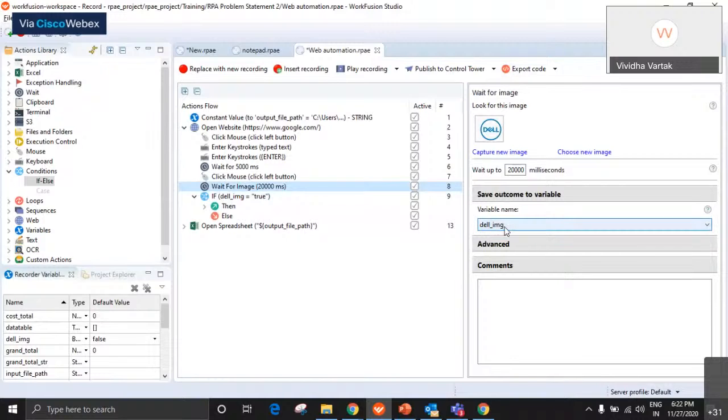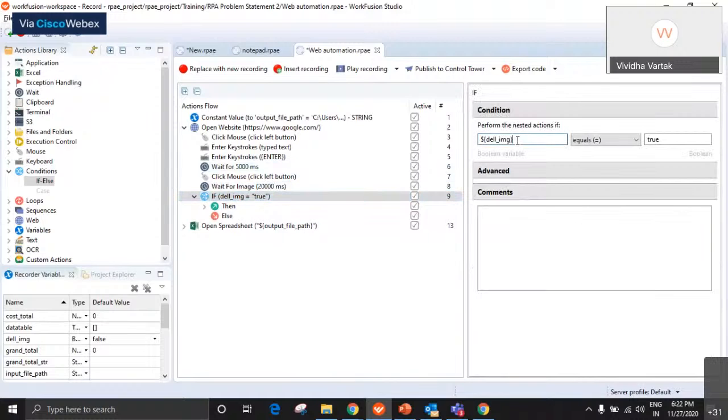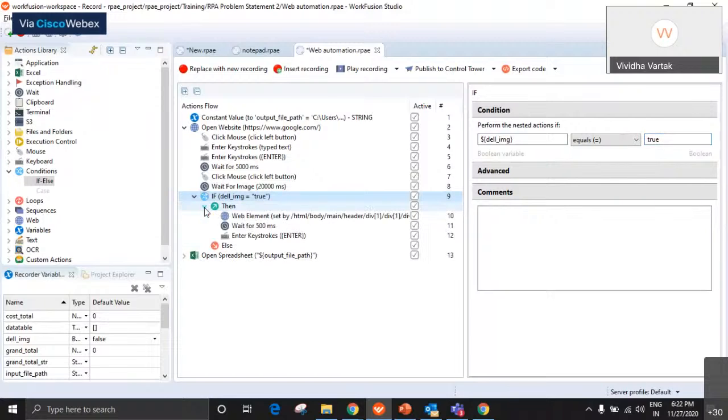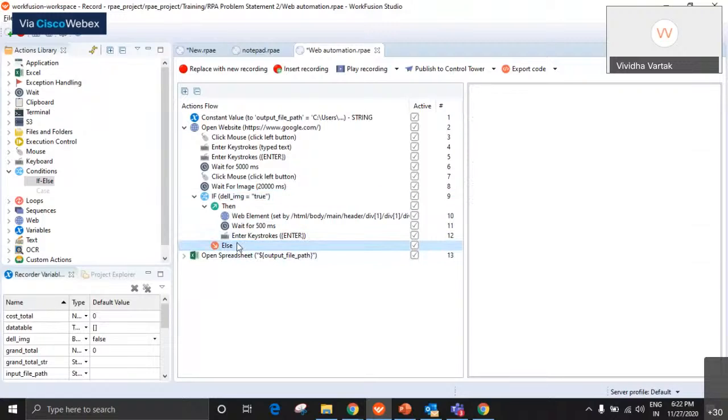of type boolean. Then I put in an if condition to check if my image has loaded or not. If my image has loaded, then the value of this variable will be true. Then I put an if condition to check whether my value is true. So if my Dell website has loaded, then I will perform the further actions. Else, I haven't put anything, but you can put else actions here. Maybe in the else block you can open the website again or reload the website or something like that. You can put anything here. That is fine.